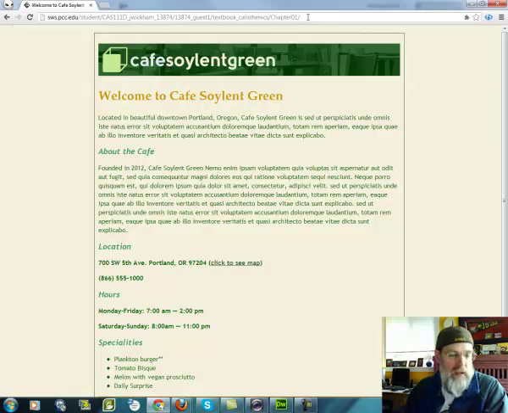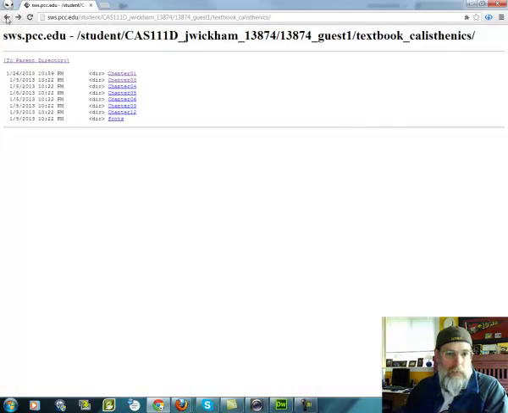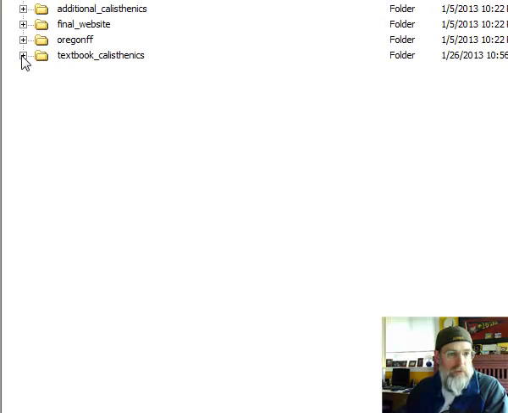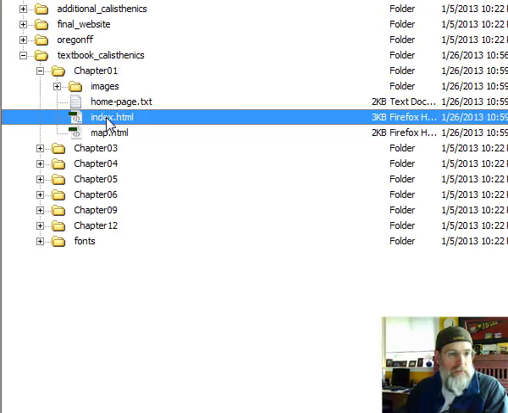This page has been named Index, and I can show you this by going into Dreamweaver and showing you here in the remote server that there is a file named index.html, and it's in the Textbook Calisthenics folder, and within that folder it's in the Chapter 1 folder. I'm calling these folders, they could also be called directories.